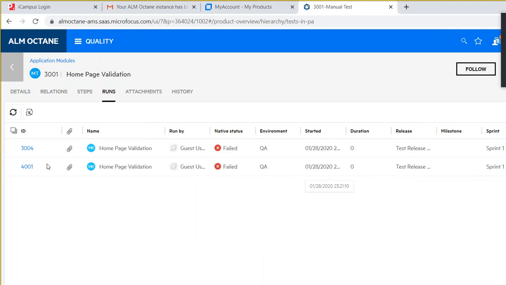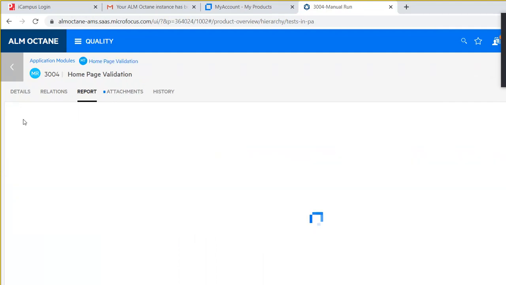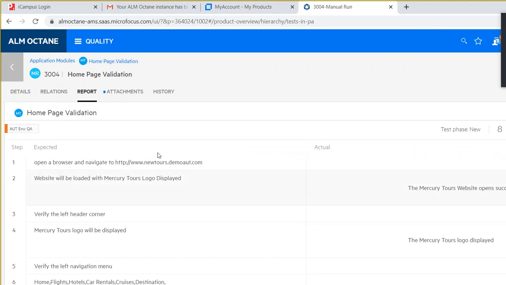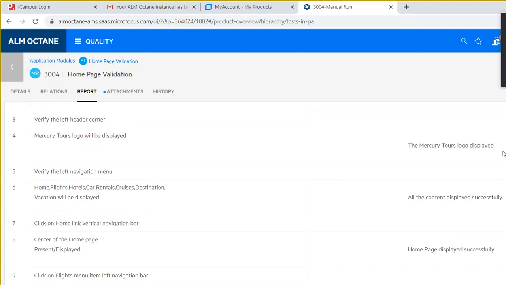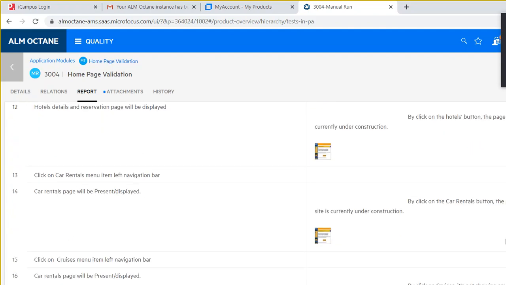Okay. So let's say if I click on one of the executions, then I'll be able to see what he has executed, right? As you can see, he has executed these test cases. There were a few issues, right? And then he has put a screenshot. He was expecting something, but he didn't get it, right? So he put a screenshot here.